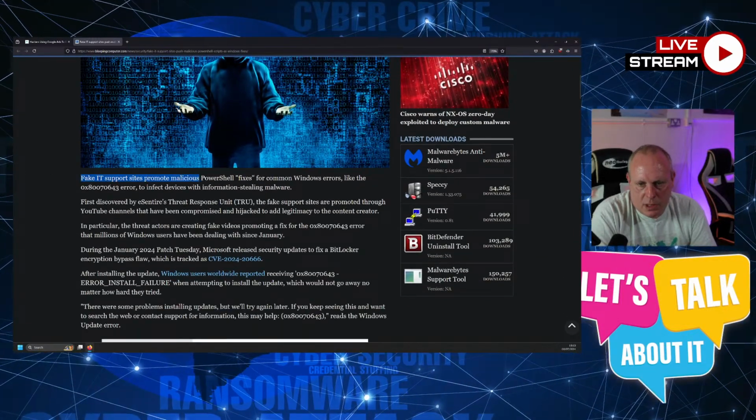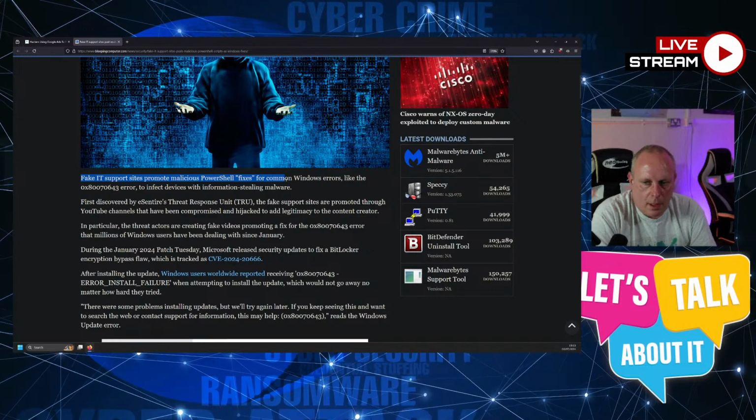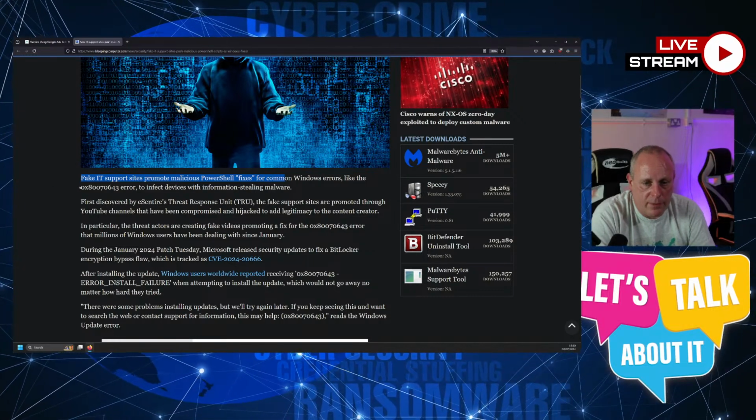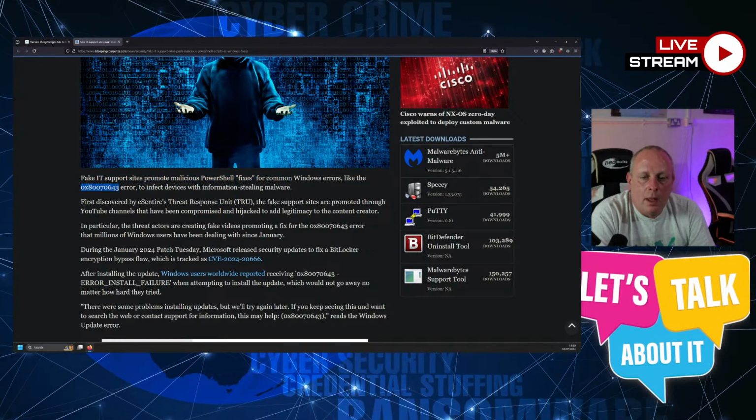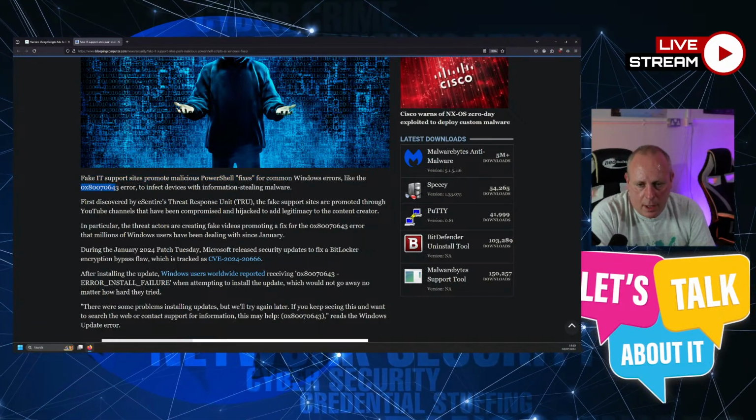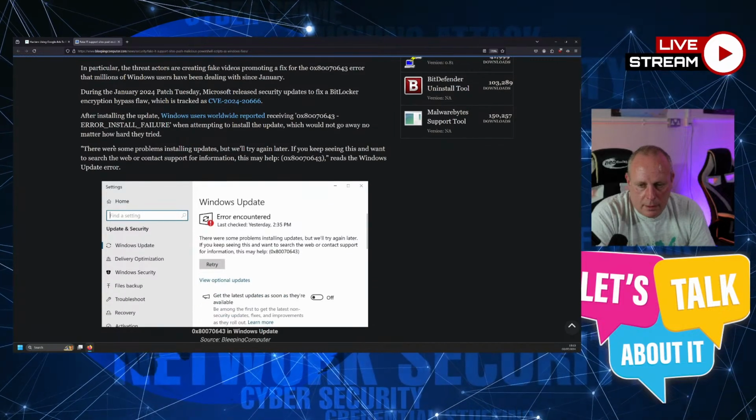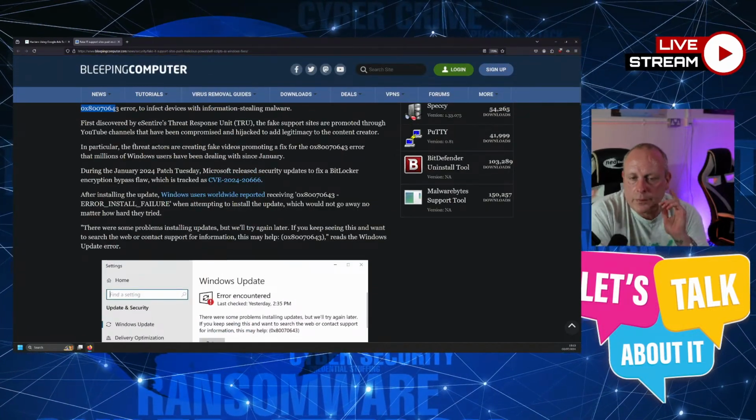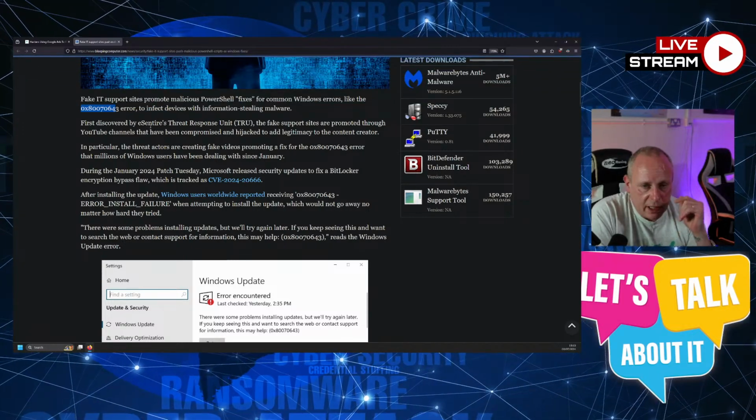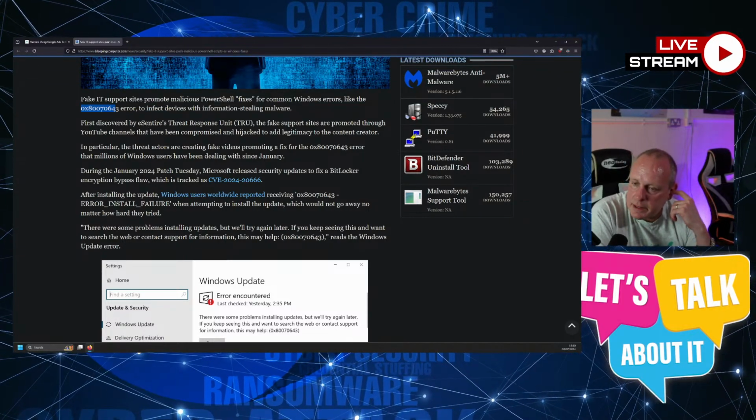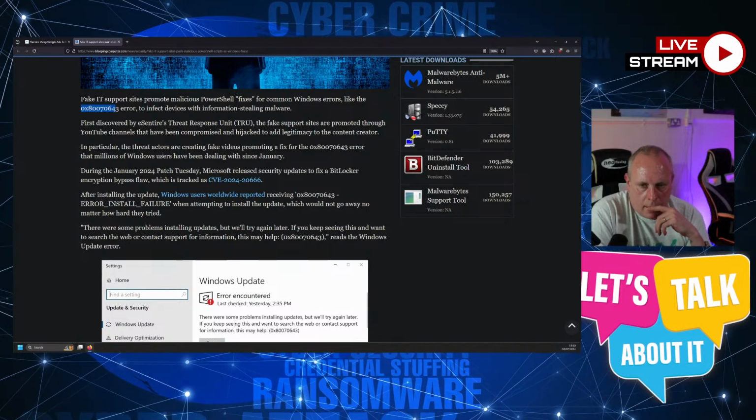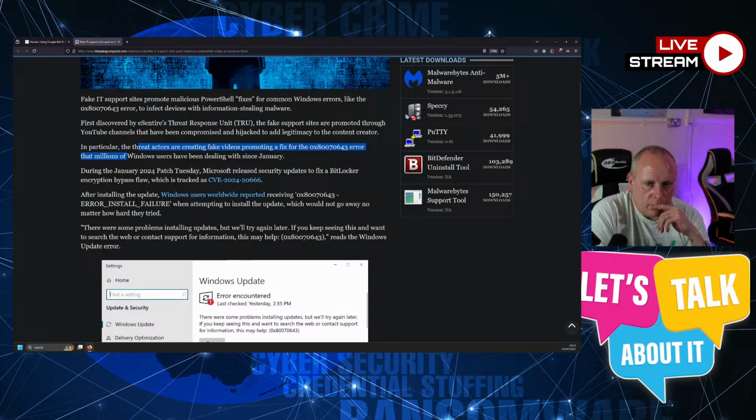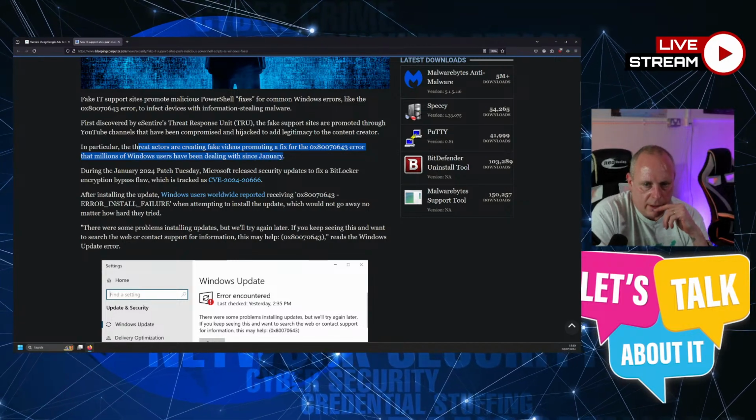So, fake IT support sites promote malicious PowerShell fixes. We all do it. If you get an error on your machine, Windows error, you Google it. So this is a common one. So you Google that specific error, and then the fake website is obviously getting you to download malicious code. And they're even creating fake videos for millions of users who have been dealing with this since January.